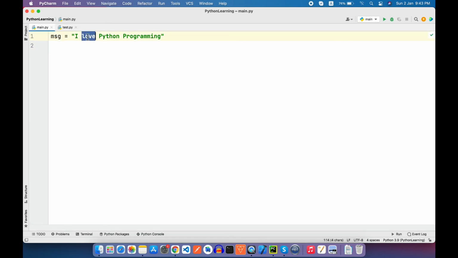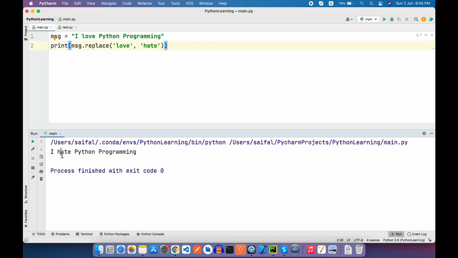Let's say I want to change love with hate in this string. For that purpose, I can use replace method. So print message.replace. It will take 2 arguments. The first one is the value which we want to replace. In my case, I want to change love, and here I will simply tell the new value. So let's see what we get, and you can see love is replaced by hate. So using replace method, we can change anything in our string.